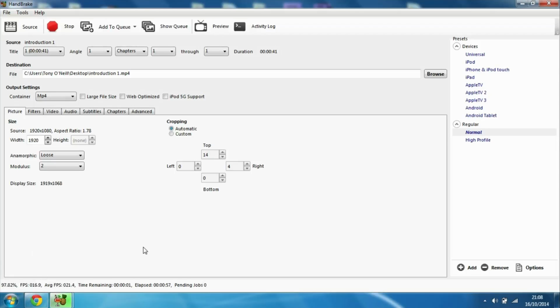Now, when it hits 100, don't close the program. You've got to wait till it says Q finished. Otherwise, because what it's doing at the moment, it's now sort of combining everything it needs to into one program and placing it on your desktop. If you close it before, it won't be on your desktop. Now it says Q finished. We can close this program down.